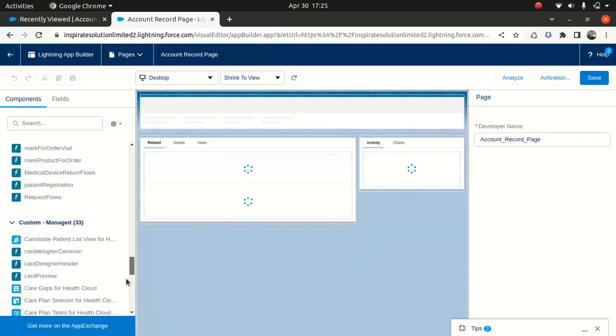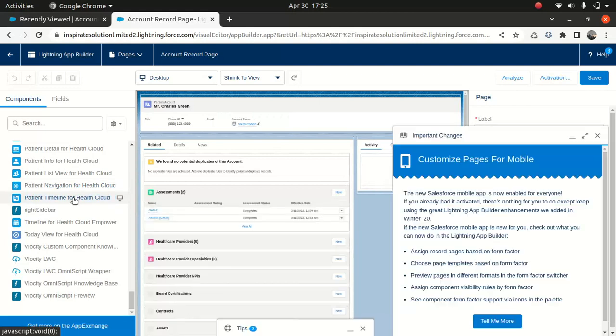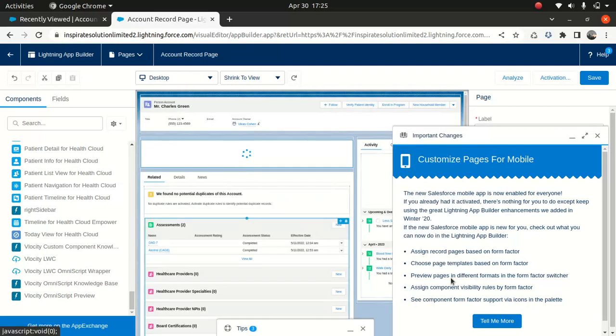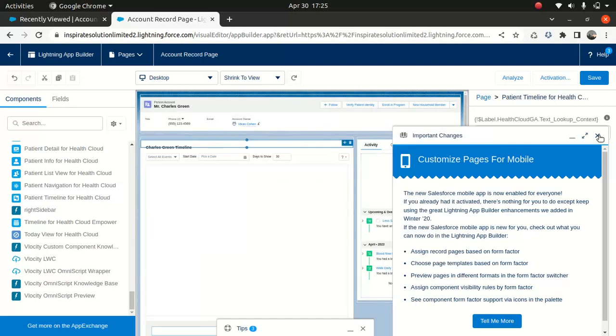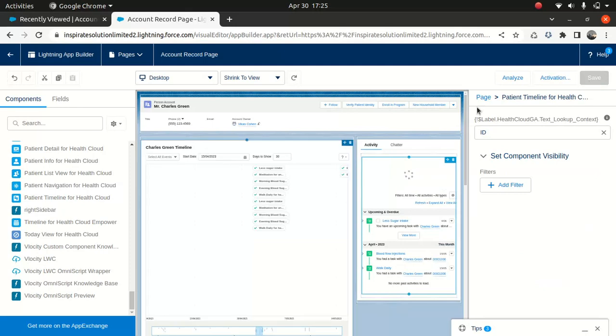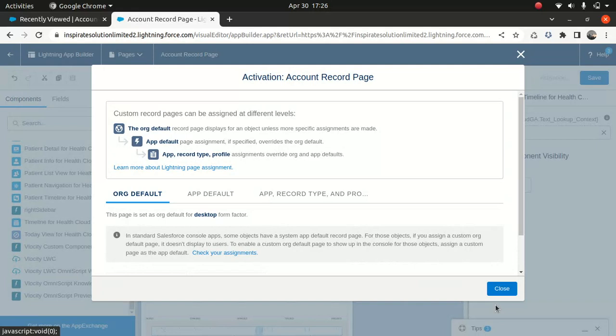So if you like, I don't know if I can put the patient timeline somewhere. Let's say I wanted to put the patient timeline. Yeah, I can do that. And I will just save it, and I will activate it. So you can configure this. This is a basic Salesforce feature.